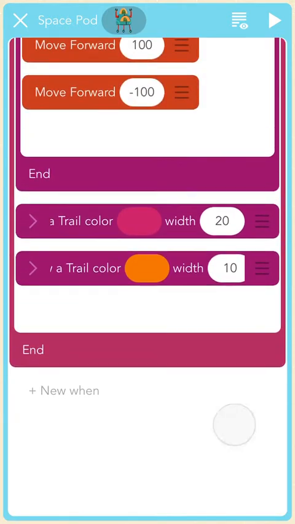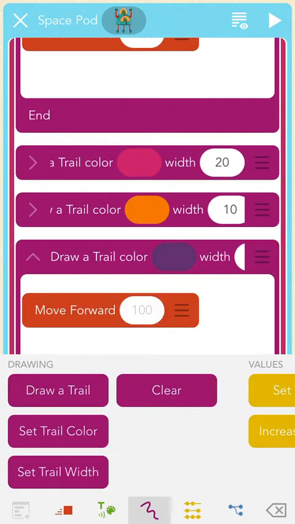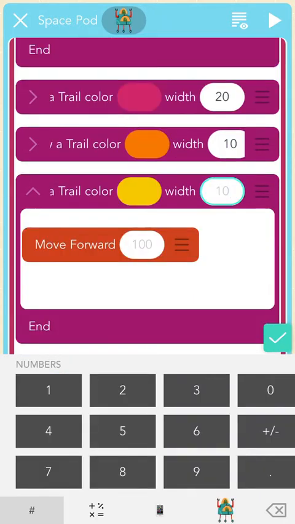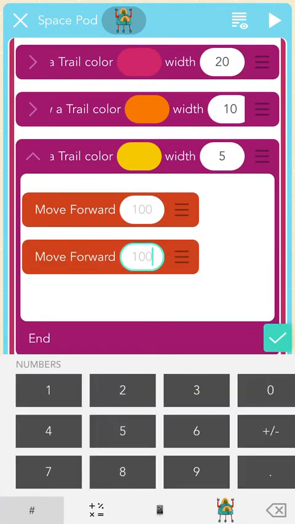And it's time to add our last layer. Can you guess what we do? Add another Draw a Trail block. Choose the last color. I'm going to make it yellow. And set the width to 5. If you're using an iPad, make it 20. Tap beneath the first Move Forward block, add another red Move Forward block, and type in -100.